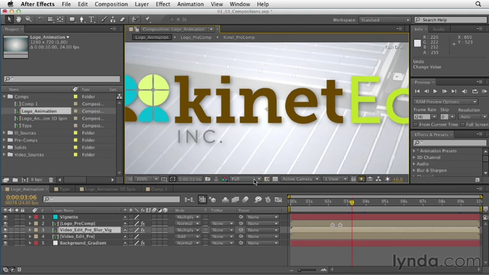The other thing you want to look at when you're working with comps is this pull down here, the resolution. I'm going to work at full most of the time, but if you have a slower machine, you might want to set it to auto, and it will automatically switch back and forth depending upon the resolution that you've set.